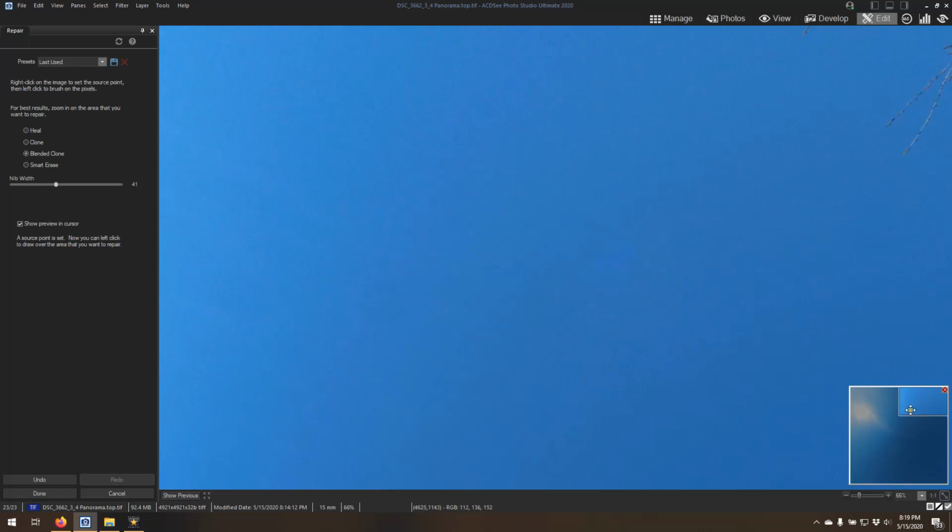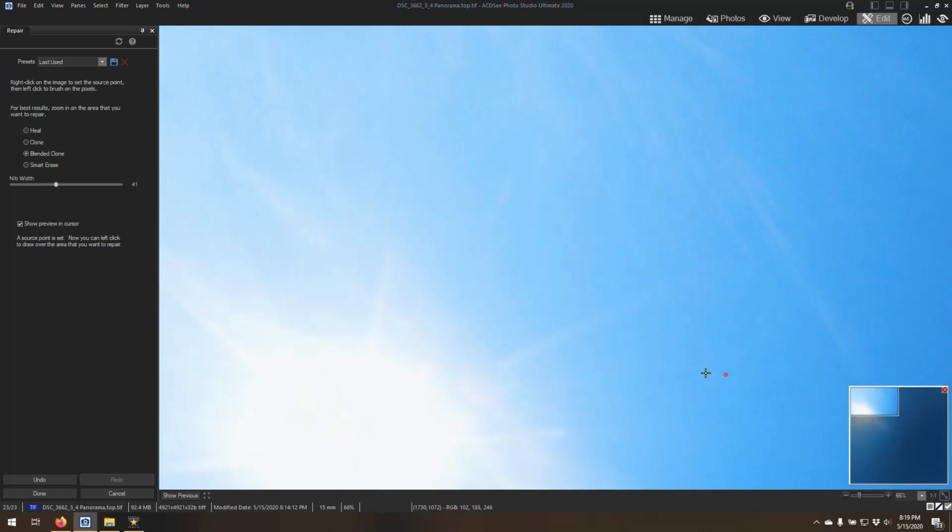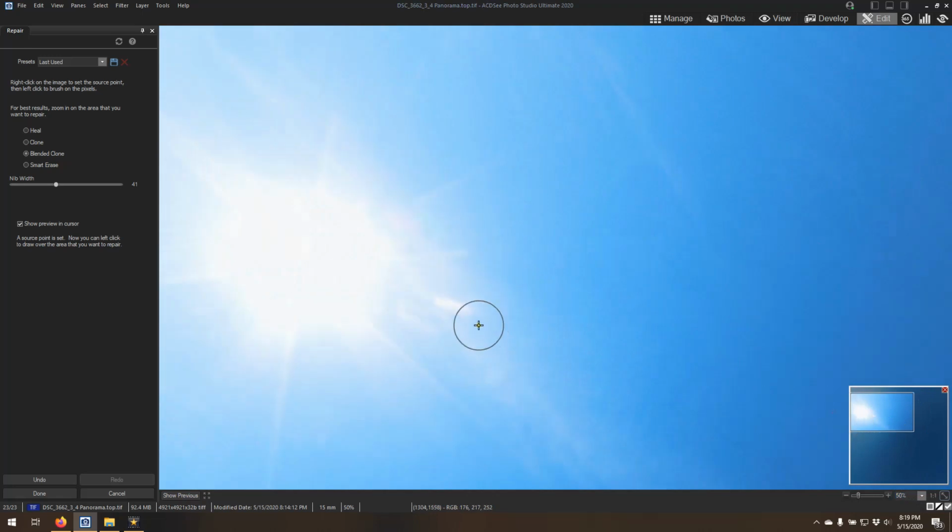ACDSee Photo Studio, but while we're here, might as well do it. Let's go down a little bit lower. So that's good. I mean, I could spend some time working on this section and clean this up, but you know, it's good enough, right? So here we go.